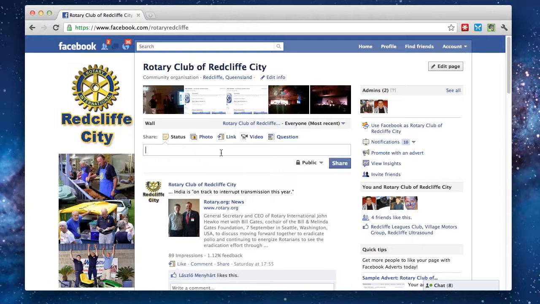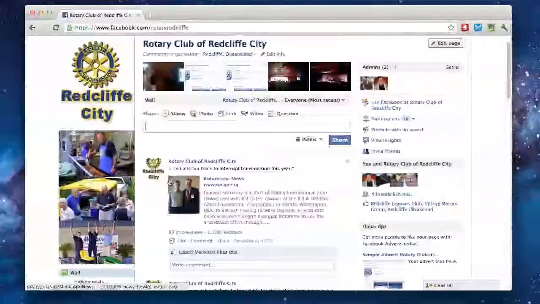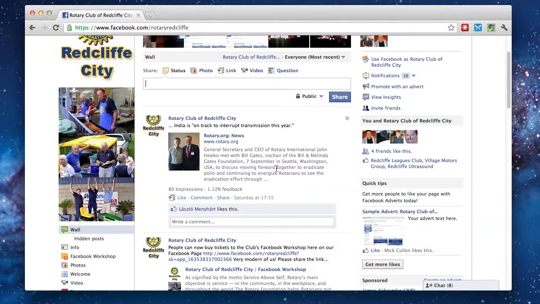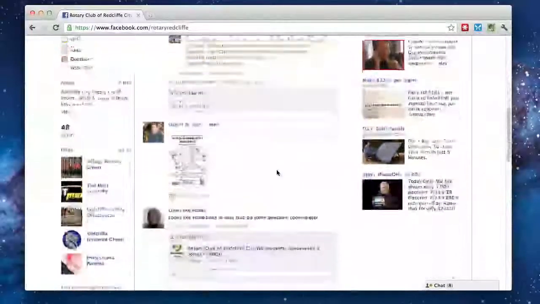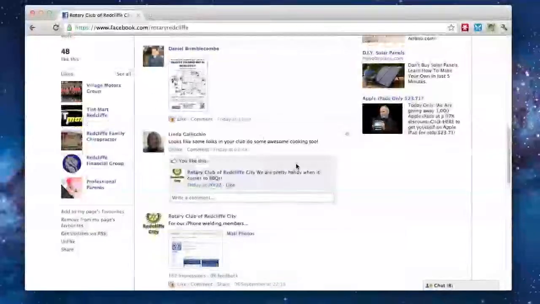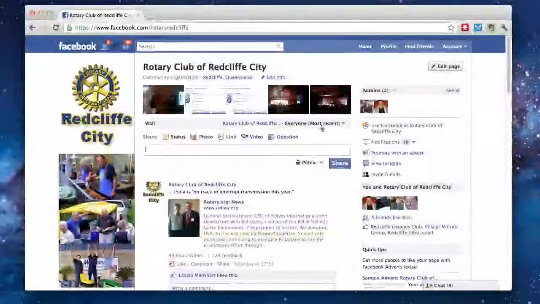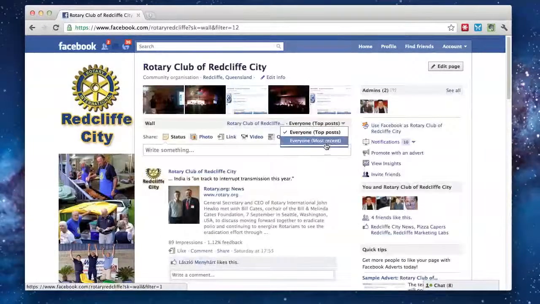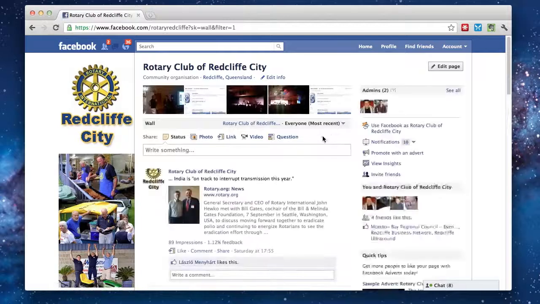Underneath that, we've got our posting options. So we can post a text post, we can upload a photo, a link to another web page, a video, or we can ask people a question in like a multi-choice format there. Underneath that is just like you would normally have on your personal profile, we have our updates. So anything that the page owner has posted, or things that people who have visited the page have posted there. There's an option here, you can view top posts, or you can order it by most recent posts.